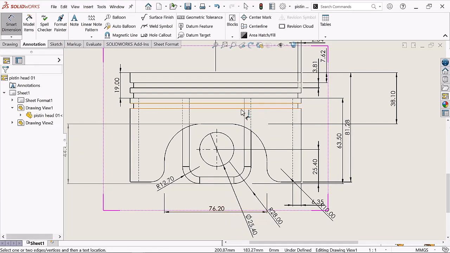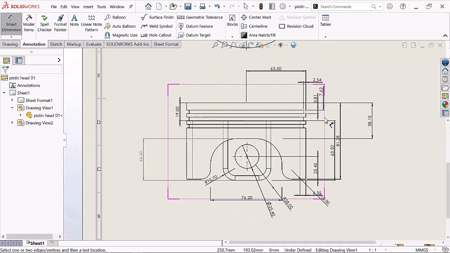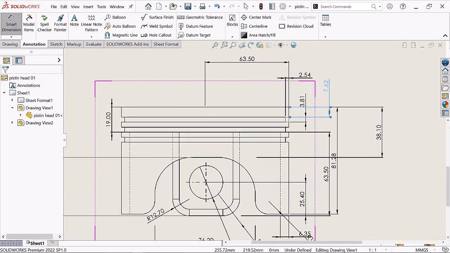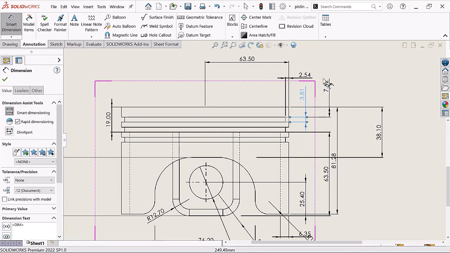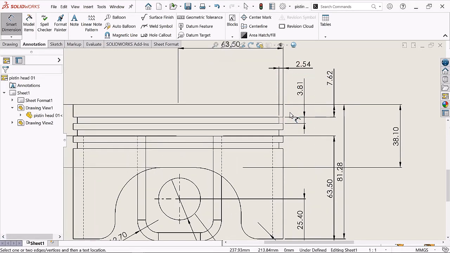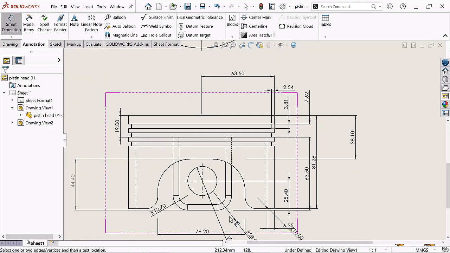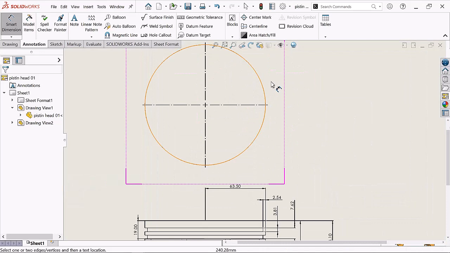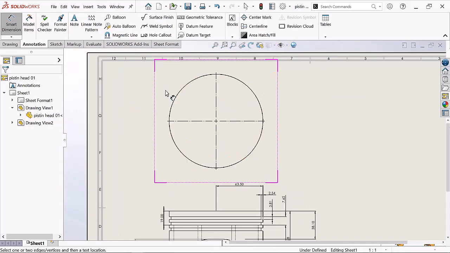Now again if you need any dimension, we'll check this: 2.5, the distance to 7.62. I think no need for more. So now I'll keep this dimension.